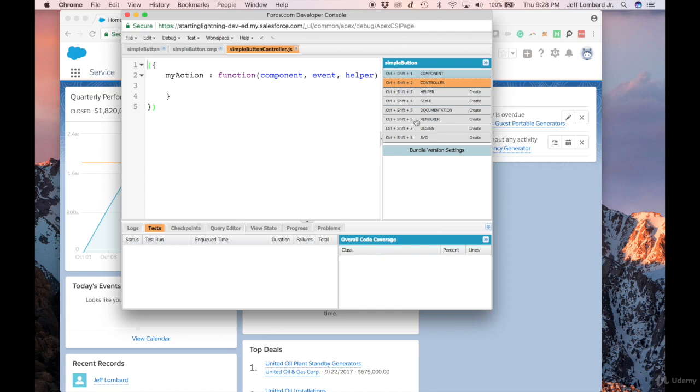There's also a renderer, which is an advanced feature. We're not really going to get into that in this course, but it lets you change the default render cycle of each component. So when the component is being rendered or loaded onto the page, you can add in some additional functionality at that point. Again, we're not going to do that.